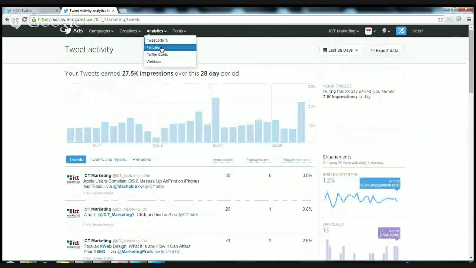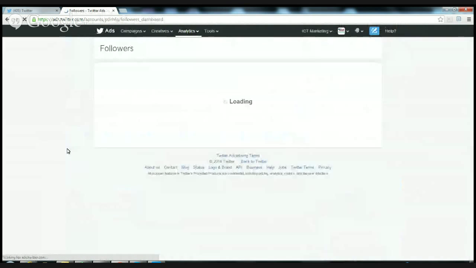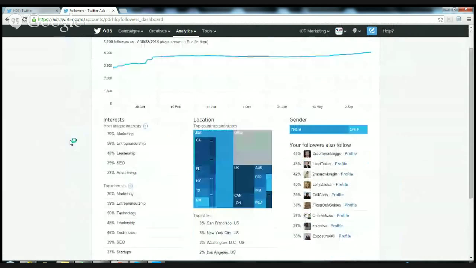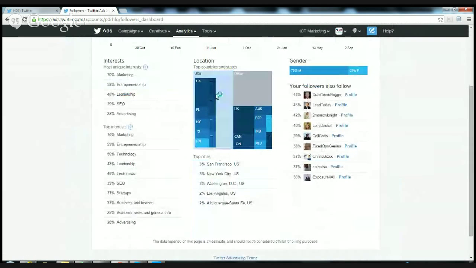So let's go up to followers, and this will be just a really quick deal. Pretty much, if you're looking for research on who your followers are and what they're interested in, it gives it to you right here. Again, on Facebook, you'll have to do some graph searching to do that, but this will tell you what their most unique interests are, what their top interests are, and where they're located. It'll break it down by state and country, where your followers are located.